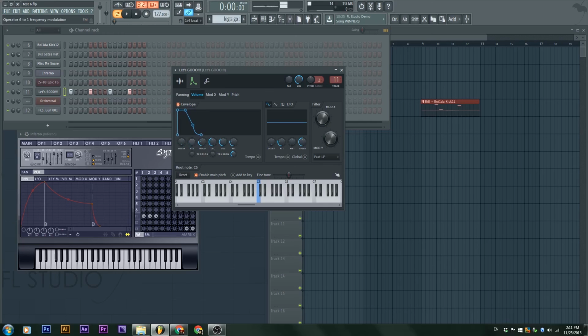So we could change how it opens. We could change how long it stays up for before we decay it. We could decay it real quick. Same thing with the pitch. If we raise the amount, we could change the pitch of it.